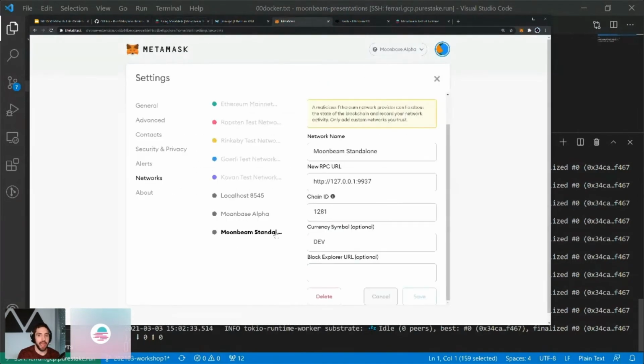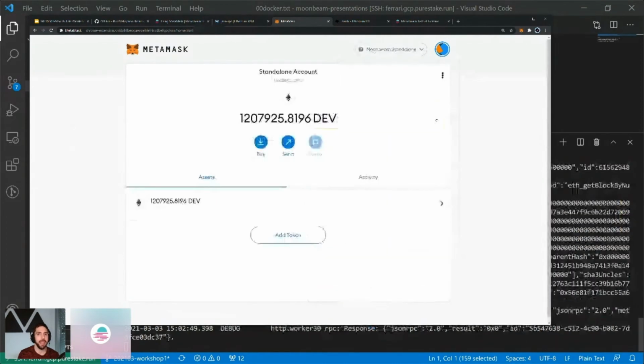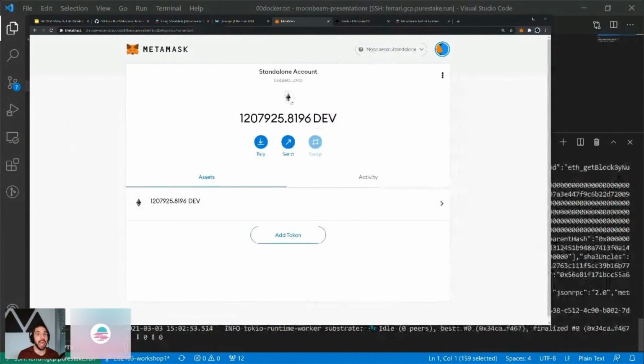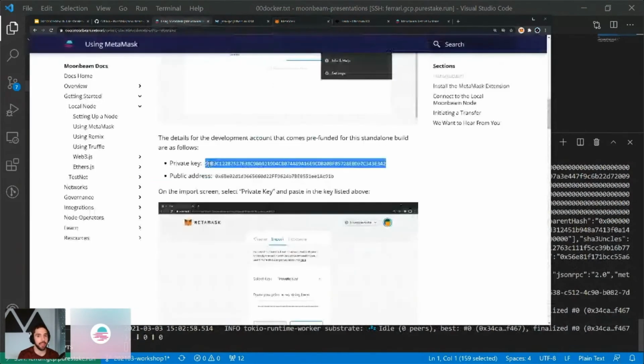So I already did that, and I have this standalone node here. You can see I added my 9937, so my custom port, and I just put a name there, a token name, and the chain ID, and then I can connect to the Moonbeam standalone node. All right. And basically, the Moonbeam standalone node offers an account that has all the funds allocated to a single account. In order to import that, if you go to the tutorial, you will see the private key.